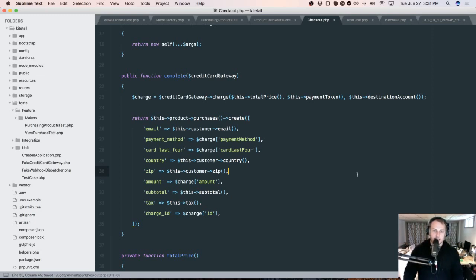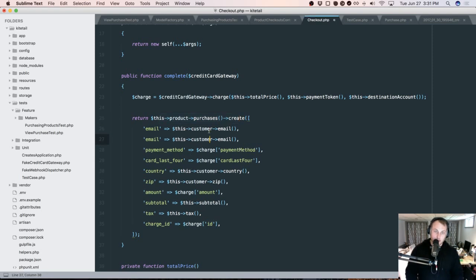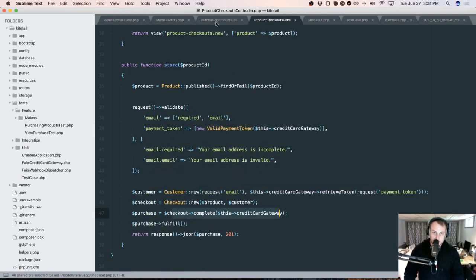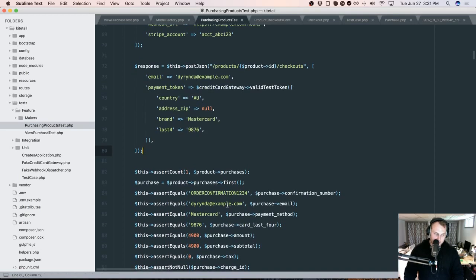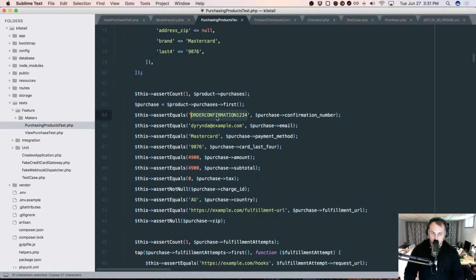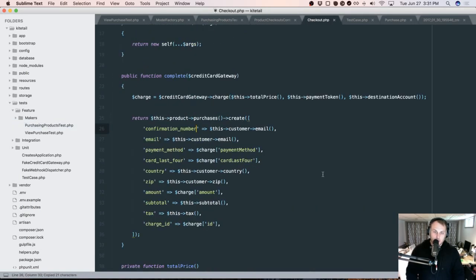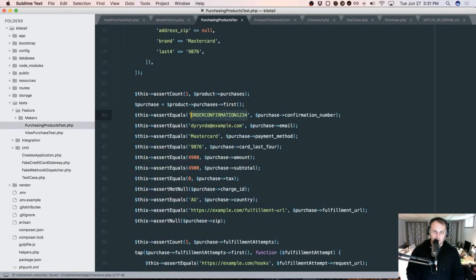Anyways, what I was saying is that you could use an event to create this order confirmation number, but because we're only ever going to create purchases right here, I would rather explicitly create it here. So one way to get this test to pass is to do something like confirmation number. And if we look at the test, we're trying to assert that it's going to equal order confirmation 1, 2, 3, 4. So we could just hard code that in here, and that would be one way of getting this passing.